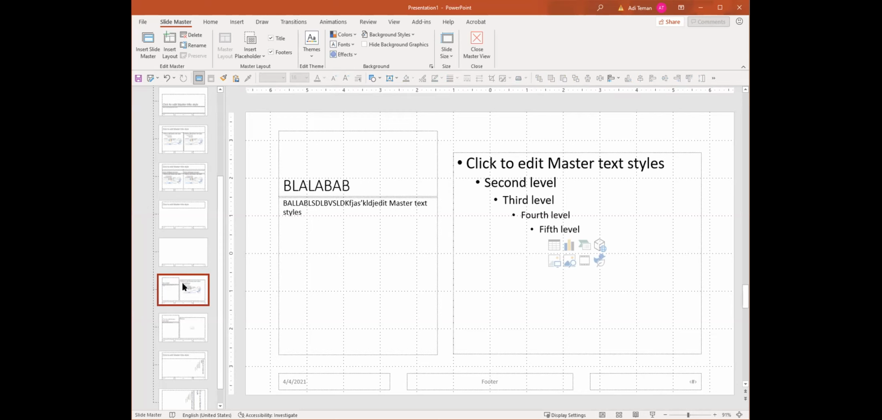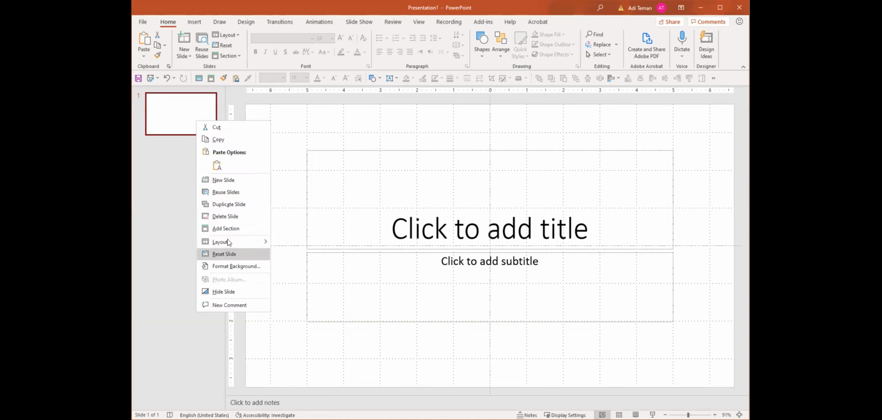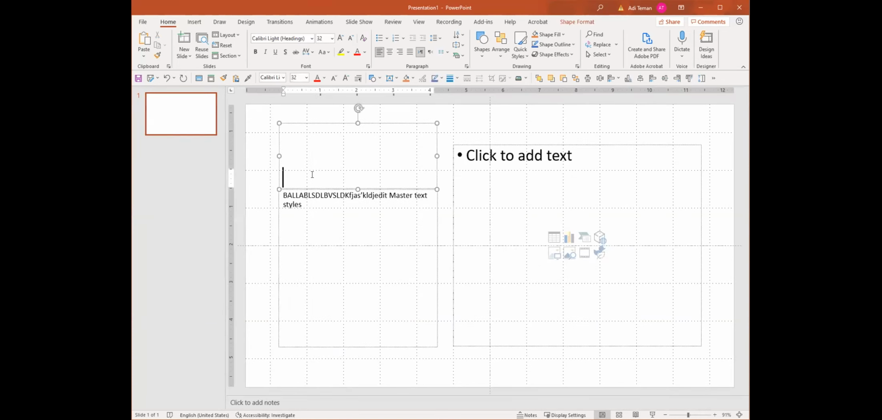What was this one called? It was called content with caption layout, right? If we go back to the top, now I can look for content with caption layout and I get this, blah, blah, blah, and blah, blah, blah over here. That's what it says there.